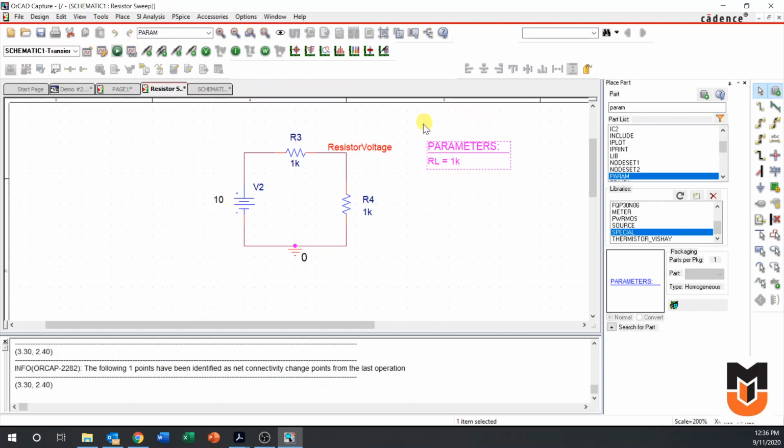Okay, so we've set up this global parameter called RL, and again, that could be any other name that you choose. Now we need to associate a resistor with this global variable. It's not limited to just one resistor, so we could associate several resistors to this variable if we wanted to. But in this particular example, we're just going to associate our resistor R4.